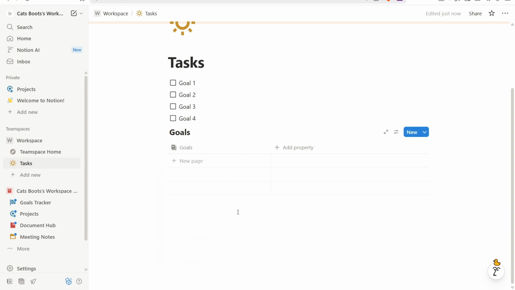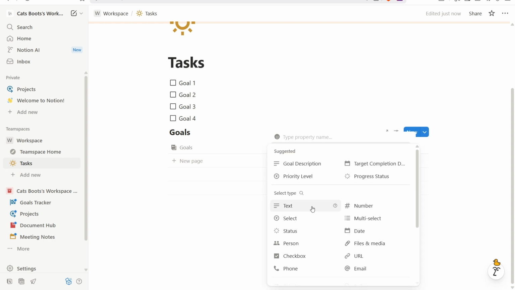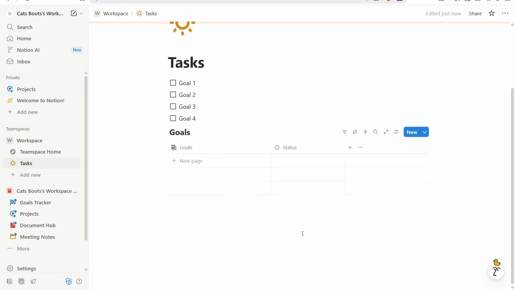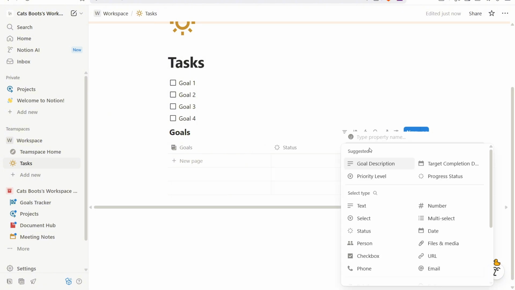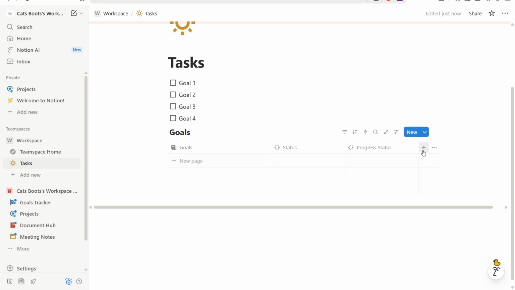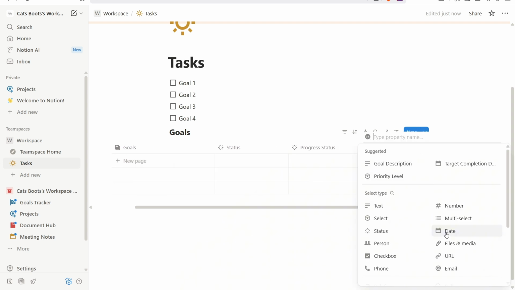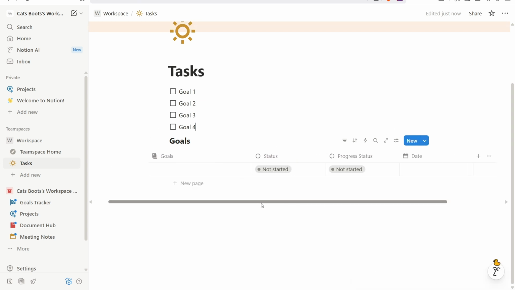Something like that. And then you want to go to the properties side, and on the property, you want to click on add property. And there are actually a lot of things that you can add. We could add a status, another property for progress, and another property for a date. And after that, you have actually created a goals database. You want to add your goals in here.